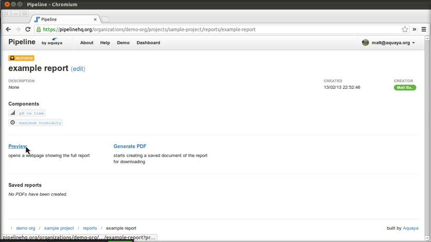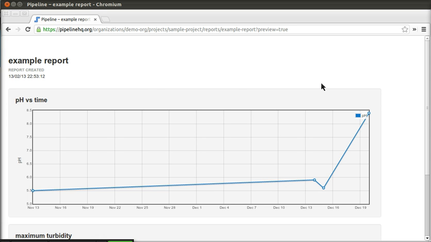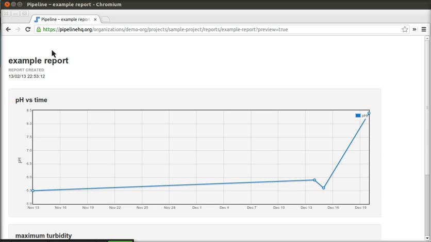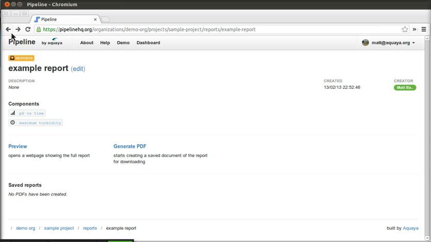Now it's possible to preview this report. It simply collects the components and shows them on a page. I can also create a PDF in the browser.